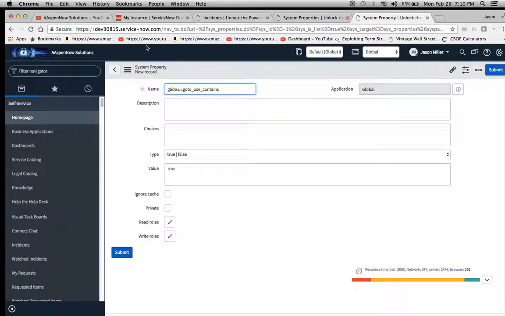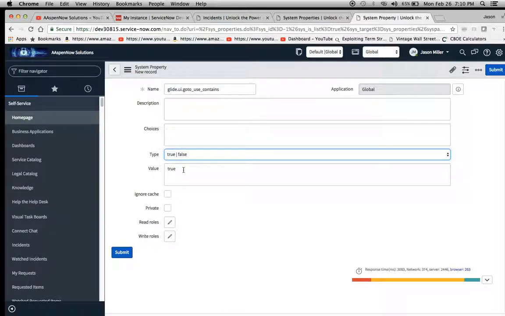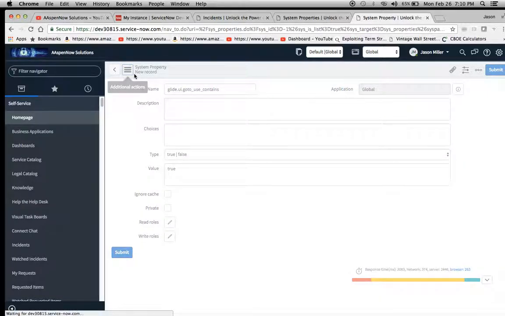At this point, we're going to create a system property called glide.ui.goto_use_contains. The type is going to be true/false, and then the value is going to be true. Next thing we're going to do is save this.